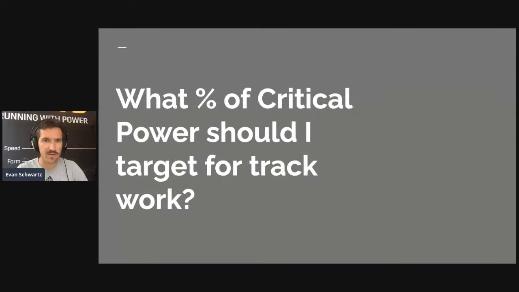What percent of critical power should I target for track work? This is a great question. You could go and run an easy run on a track. Would you consider that track work? It could totally be if you're working on making sure your form is sound, making sure you are correcting any potential imbalances. If you like just running on a very easy maintenance surface like a track, that's absolutely fine.